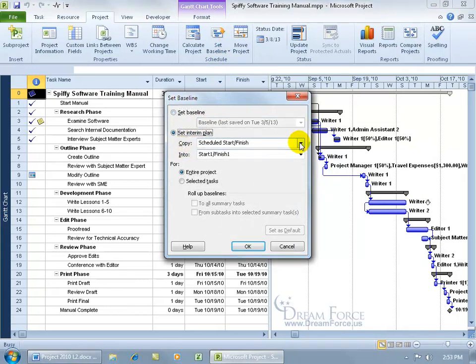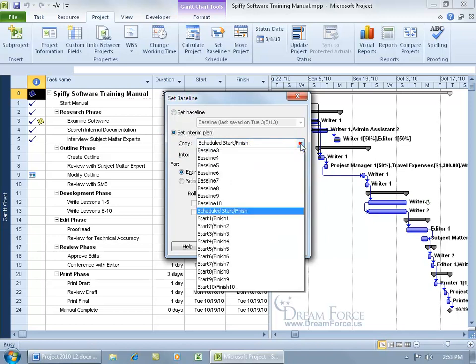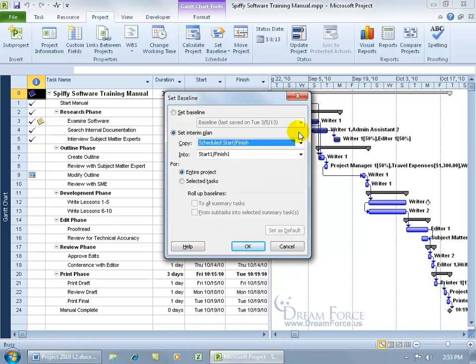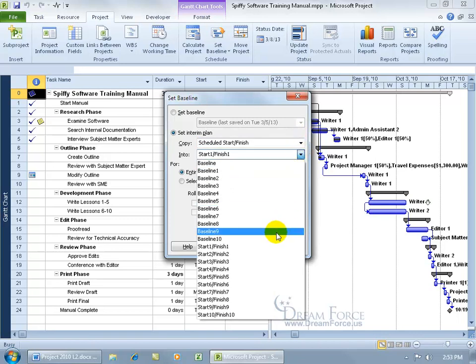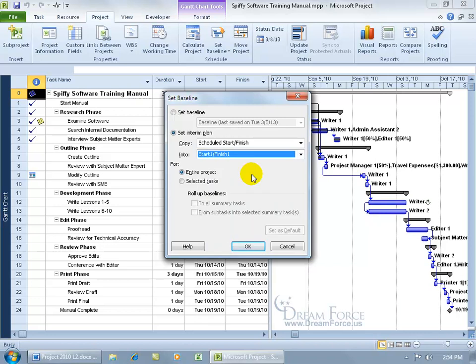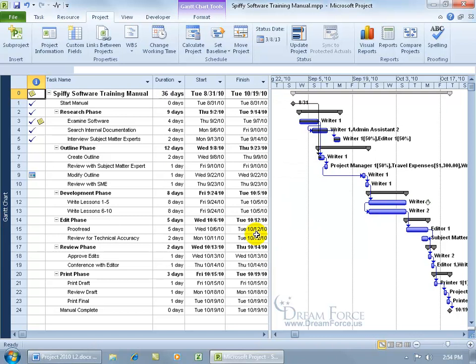We're going to always copy from the actual start and finish fields, which you can copy from other fields, but for this training video we're going to keep it simple. And we're going to copy it into our interim plan fields. Interim plan 1 includes both the snapshot of the start field and the finish field, distinguished by Start 1 and Finish 1 for interim plan 1, and then interim plan 2, 3, and so on. The default is interim plan 1, so let's select it, click OK, and it's saved. Now let's make some changes and then set our second interim plan.